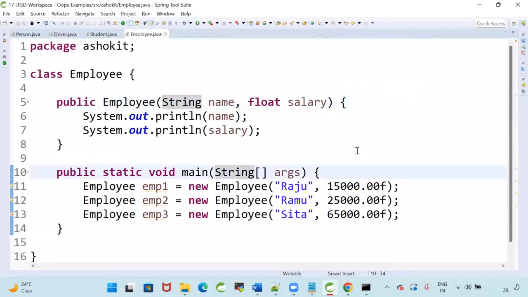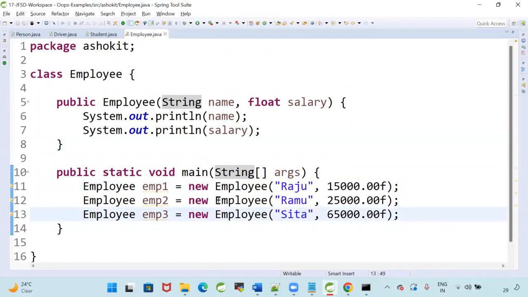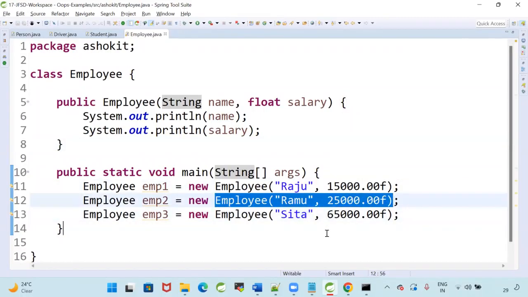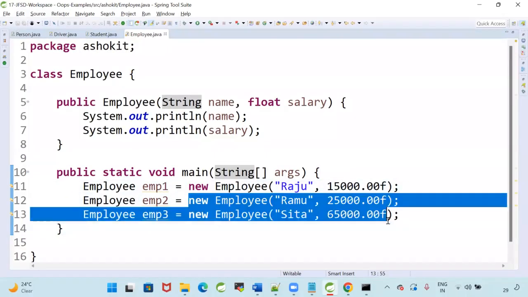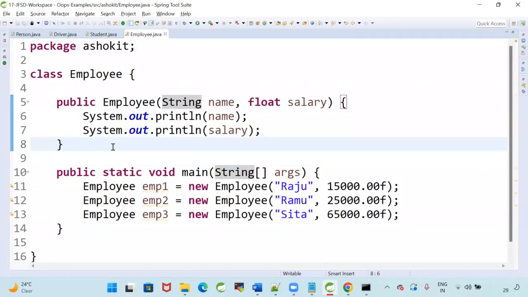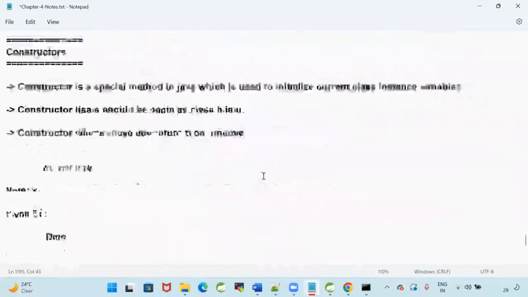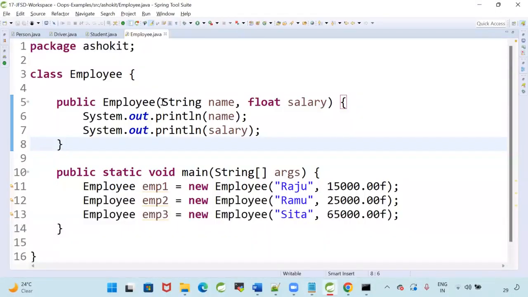So that means I am passing 3 values, and I'm creating 3 objects. Here I am calling the constructor for the first time, here for the second time, and here for the third time. So 3 objects are created, which means my constructor is executed 3 times. Okay, good. Next one.